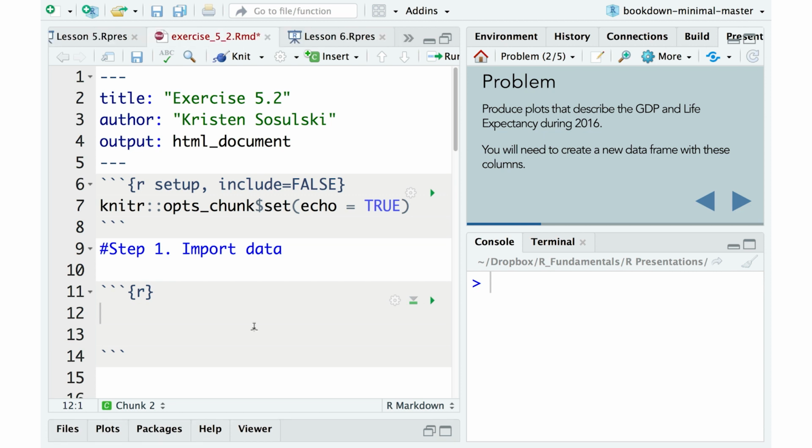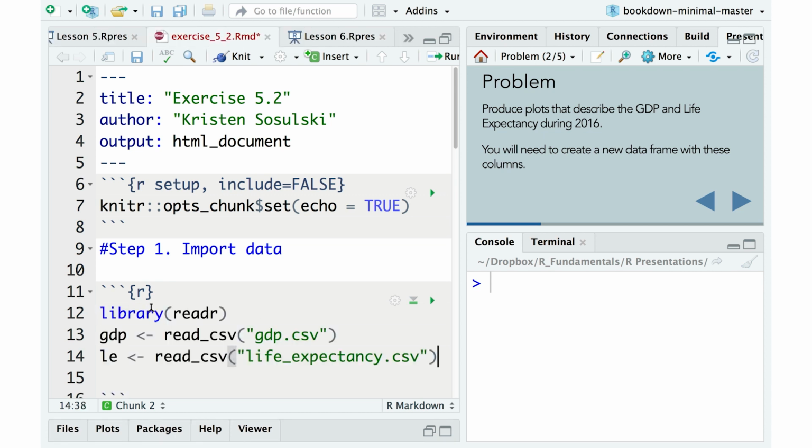We'll begin by importing our data. Of course, here we're going to use the reference to the readr library. So then we can use the read underscore csv function to bring in our gdp.csv data and also our life expectancy underscore csv data. And I've assigned those both to different variables, one called GDP, the second one called LE. So these are two of the data sets that we'll be working with for this problem. So step one is just to import them using this code.